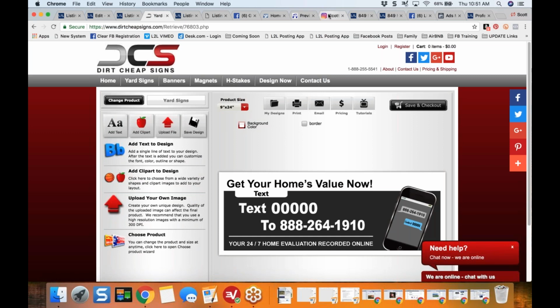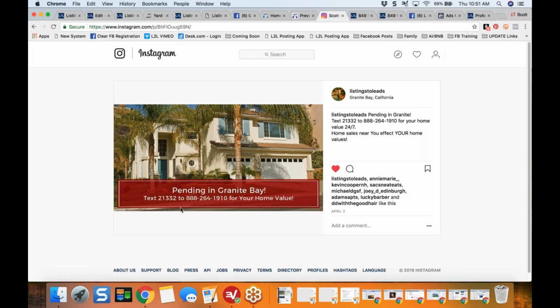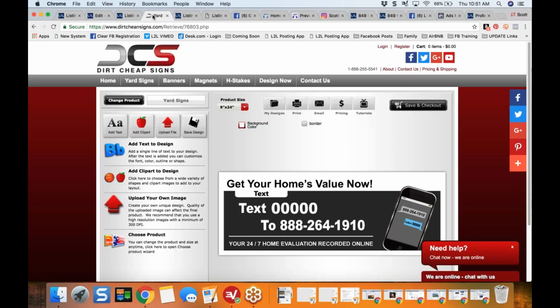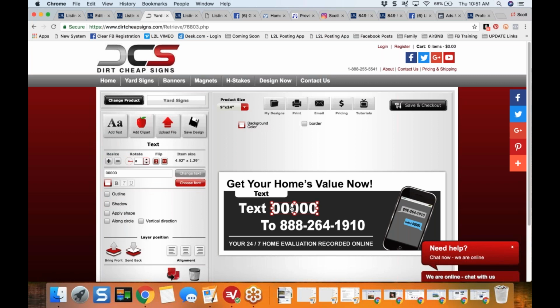Now I'm going to cheat and go to Instagram because I've already got one here on Instagram, and I'll use 21332. That's from an earlier post. So I'm going to click where it says 000. I'll do change text, and I can do save and checkout.